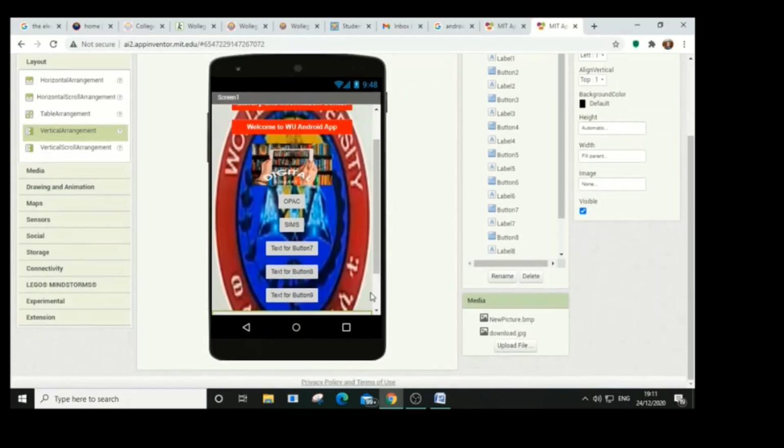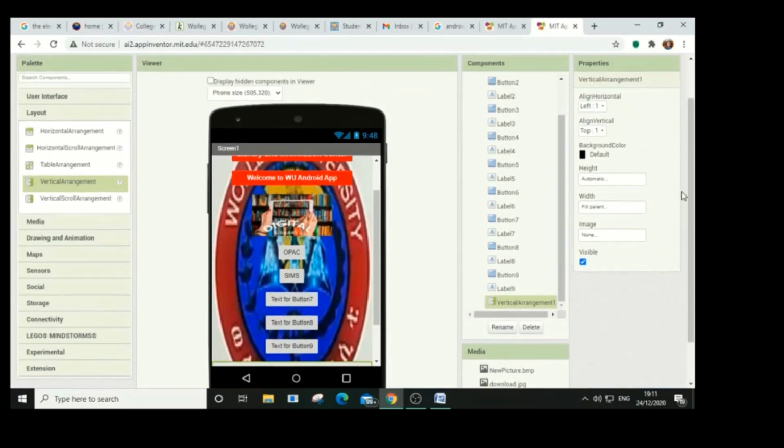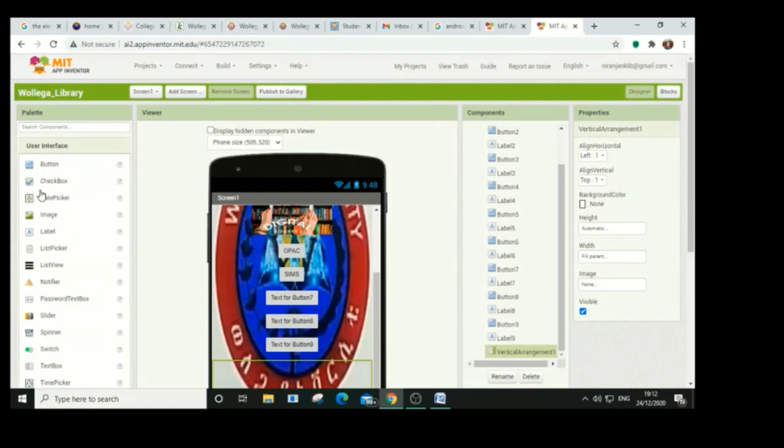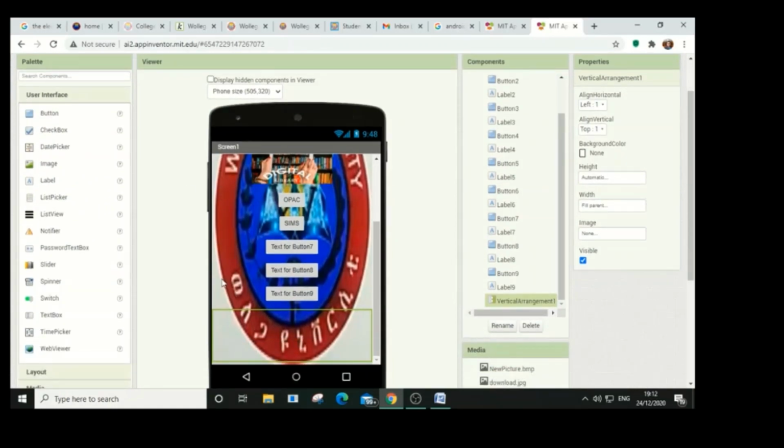I need to make this background none, so go to default and make it none background. It will appear transparent over here. Next, I need to add information about contact us, because who is the contact person of this app. Those things I can add.